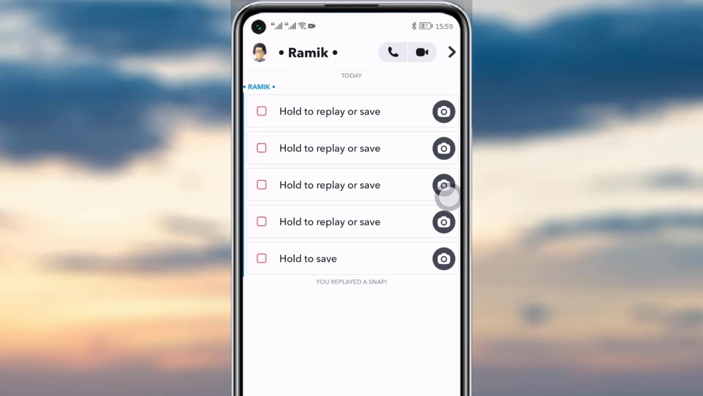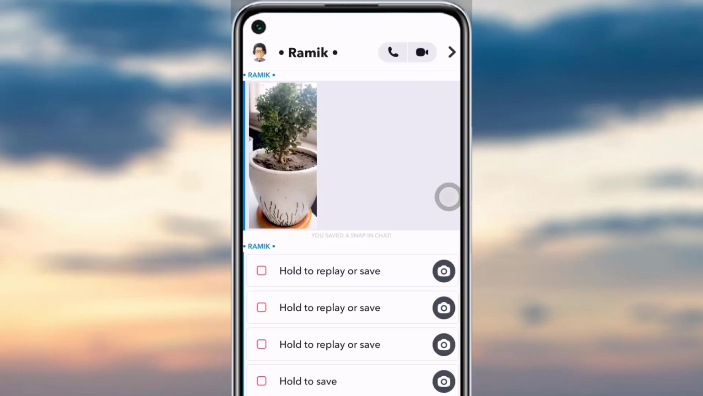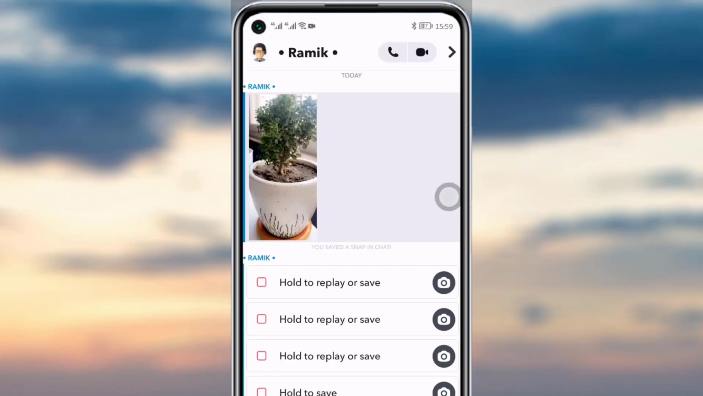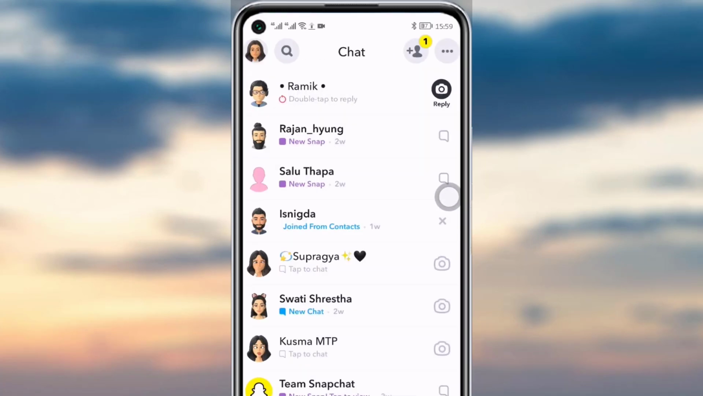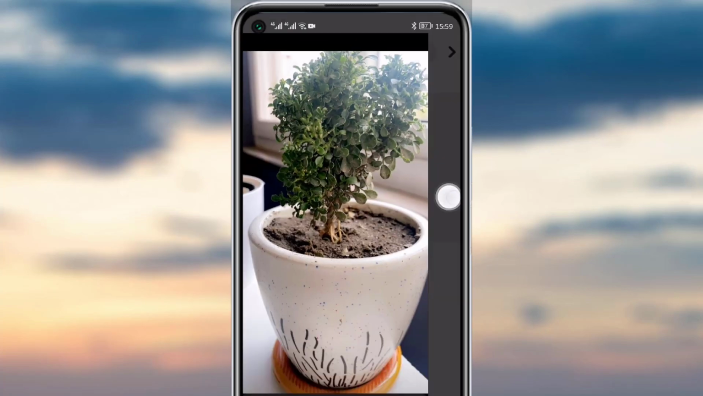We'll go back, and as you can see, if I tap on this particular snap over here, this first one, then I will simply long press on that one. You can see the save in chat option, right? Tap on that one. Now this snap is saved as a chat. Whenever I come back to this chat, I can tap on it and the snap opens over here. It's never going to be gone.